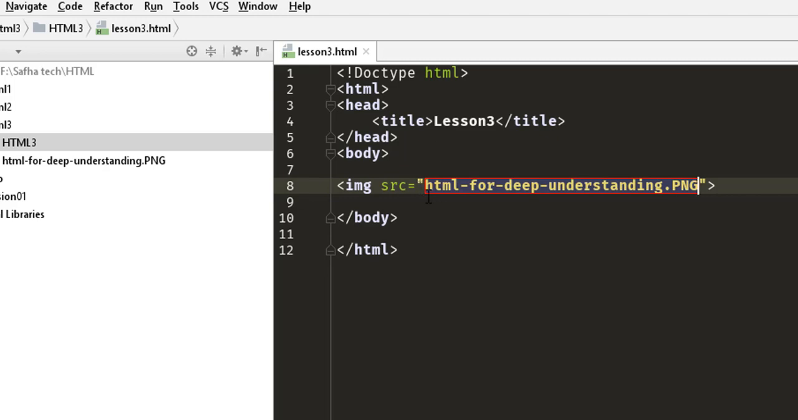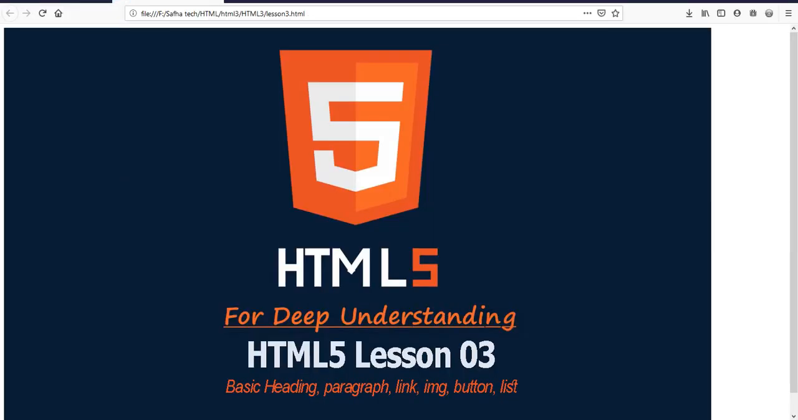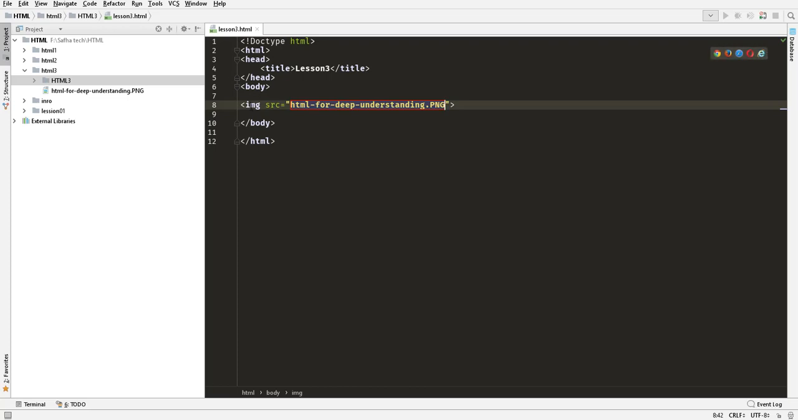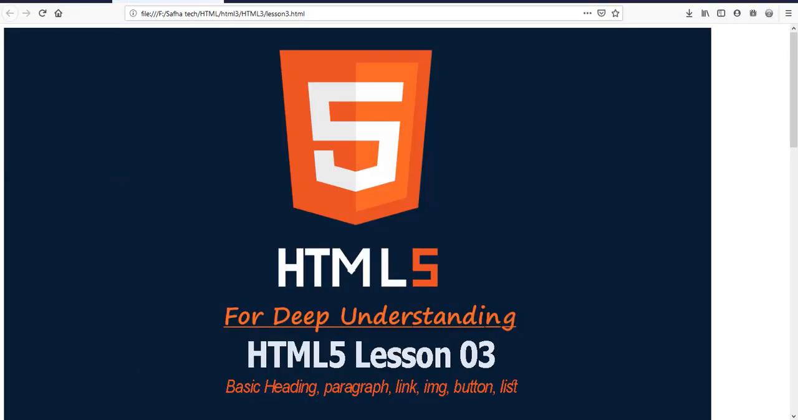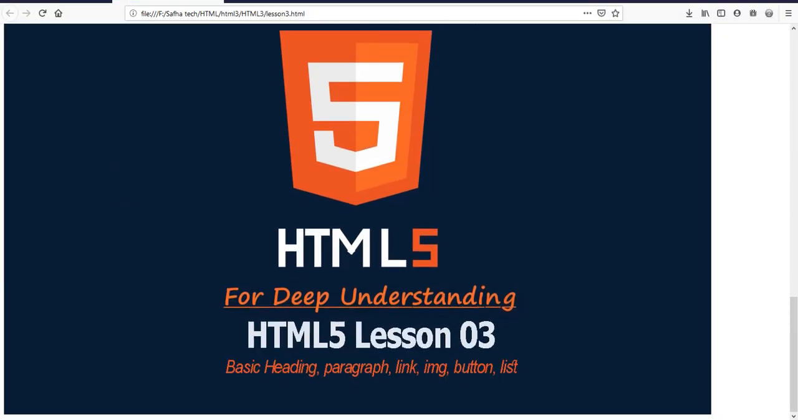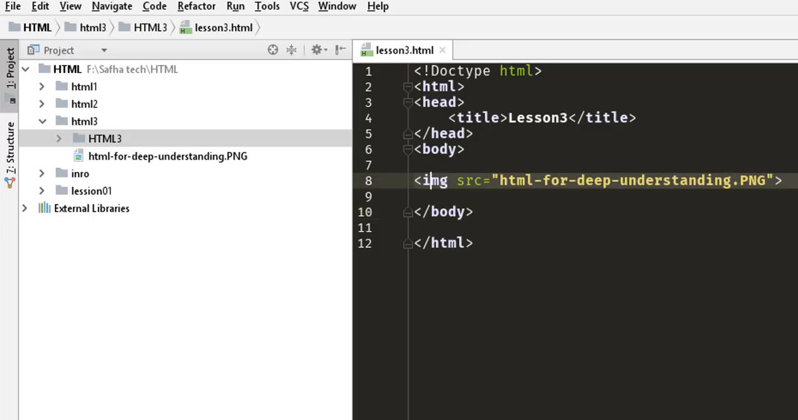Now if I save and refresh the page, it will print the image. So this image I have loaded from the code. So if you duplicate the image, it will be duplicated, and this depends on every tag. You duplicate it, it will be duplicated. For example, look, how many images will be printed? 3. 1, 2, 3. It's great. Okay, this was about the image.